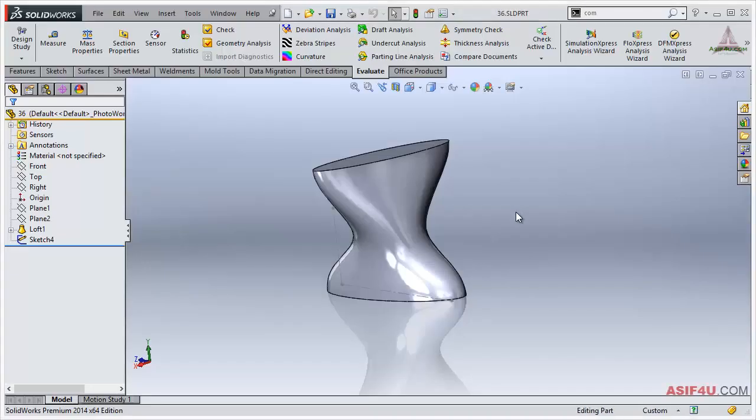After making your part, you want to measure the volume, or you may want to measure the weight. How do you do that? There is a very smart tool available called Mass Properties. You can get that tool under this Evaluate tab. From here you can get Mass Properties.